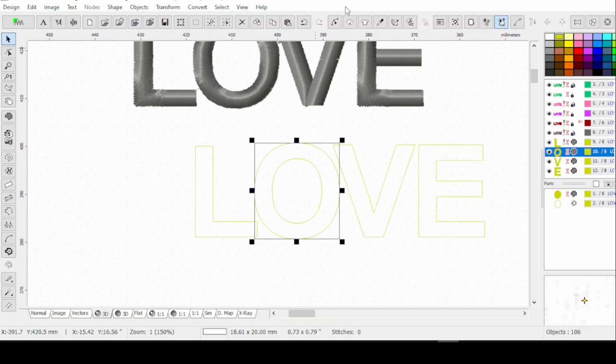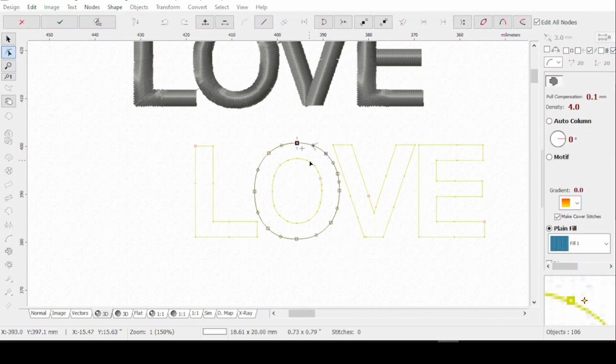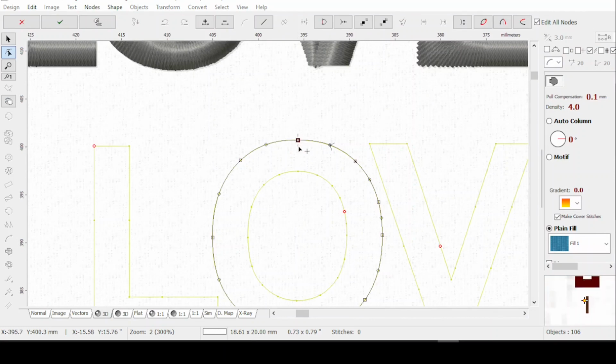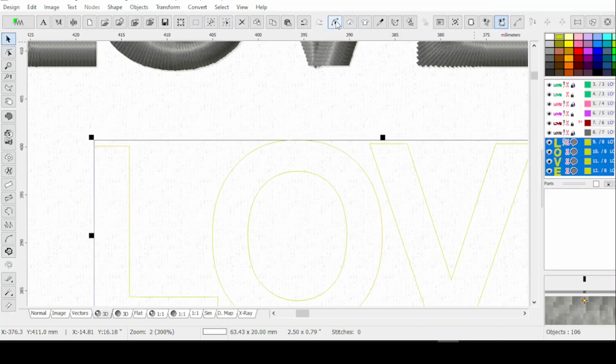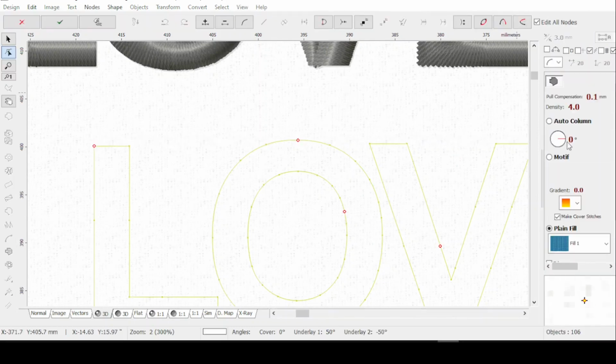With the O, if I hit edit, we don't know where to make that starting point for an outline. We know it's somewhere around here, but the V's not even starting. Look, here's the red dot for the V. It's starting way over here, where it should start right here. So if I were to make an outline off of this, it'd be the same scenario.